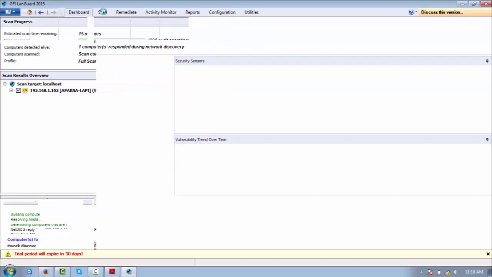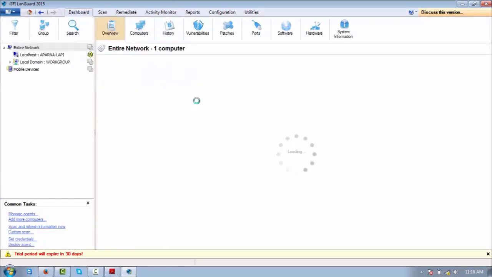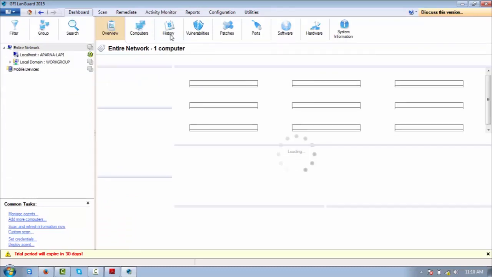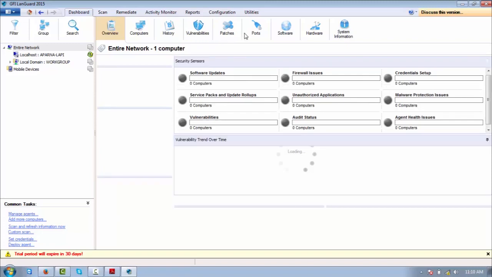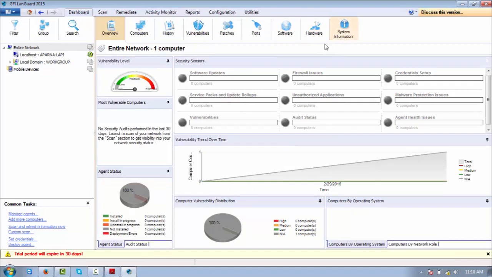Dashboard part, from where we have started, the entire network, and this computer is in that particular network. Then computers, history, vulnerabilities, patches, ports, software, hardware, system. You can see here multiple graphs in 3D structure. We have to get the detail. We are just getting the vulnerabilities in 4 ways: high, medium, low, not available, right? Audit status.